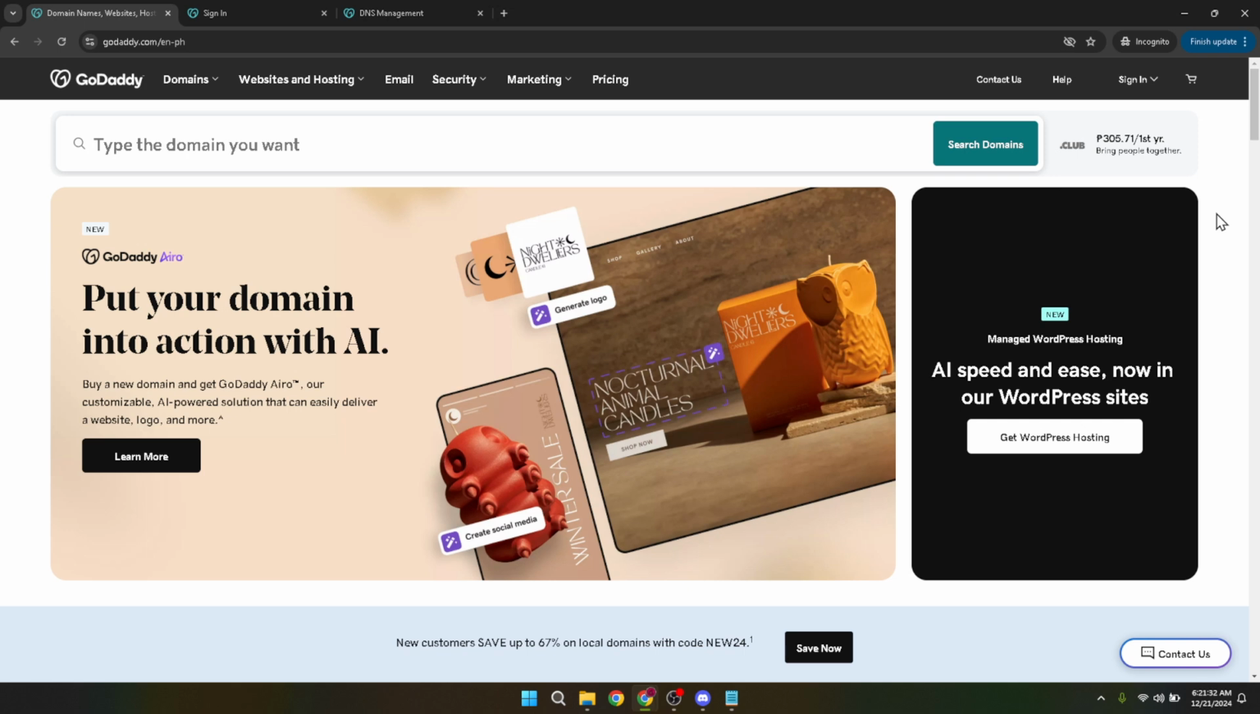First things first, you'll need to log into your Godaddy account. Start by clicking on the Sign In button, typically located at the top right corner of the Godaddy homepage. Once you've found it, you're ready for the next step.